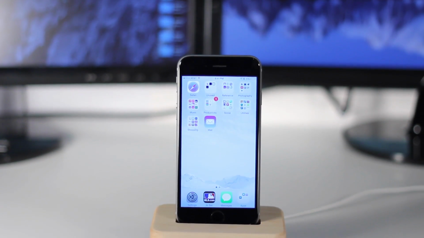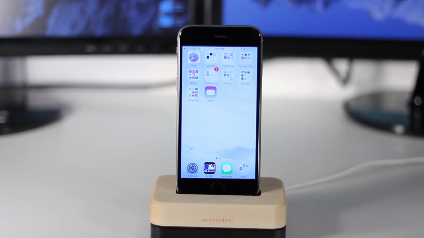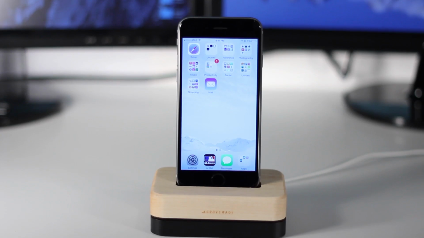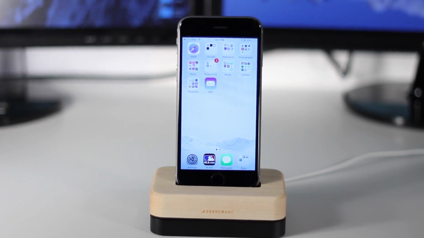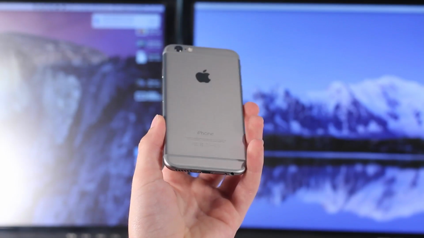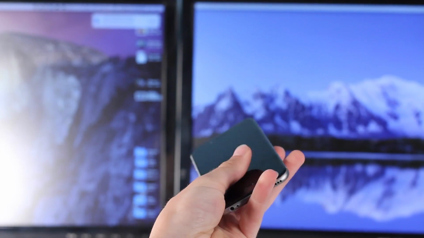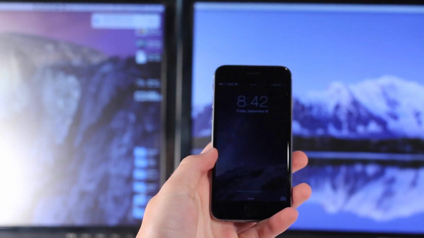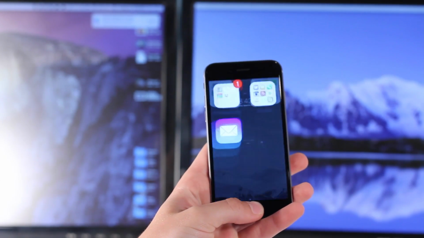You're probably looking to get the most out of it. So today I have 6 features or tips and tricks for getting the most out of your iPhone 6. Now some of these aren't iPhone 6 exclusive, some are new iOS 8 features, but together they create a great experience. I'm going to show you how to get the most out of it.